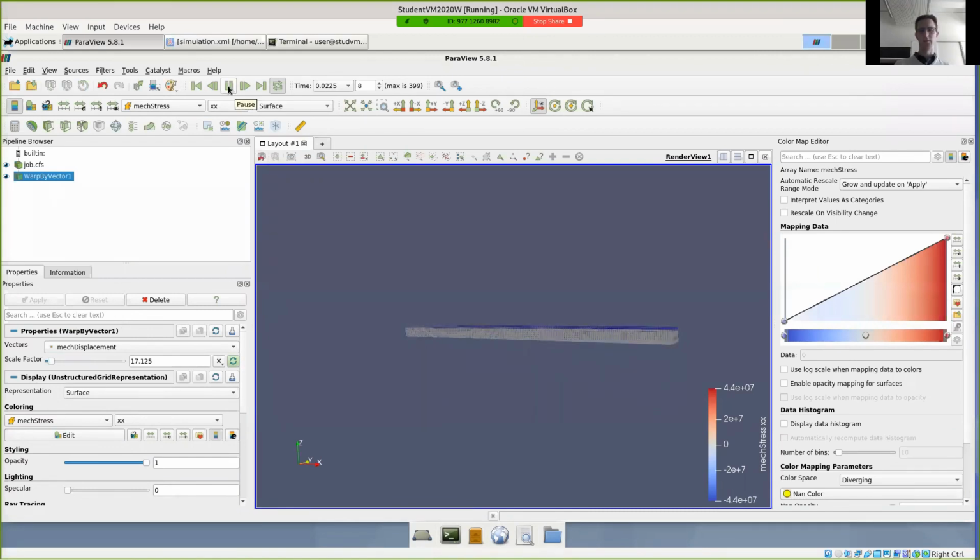And again, it's not very smooth, but you can see the beam responds to the loading and deforms downwards due to the pressure. And there is a slight oscillation here around the equilibrium position developing. And this oscillation should slowly decay and the beam come to a rest.